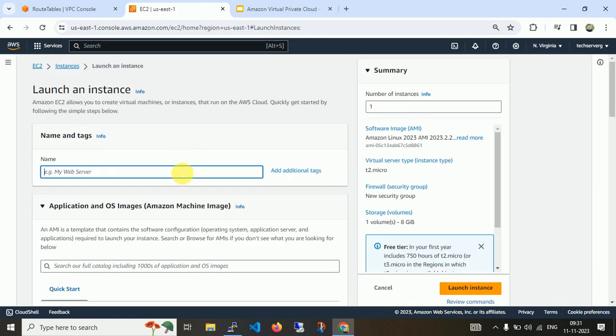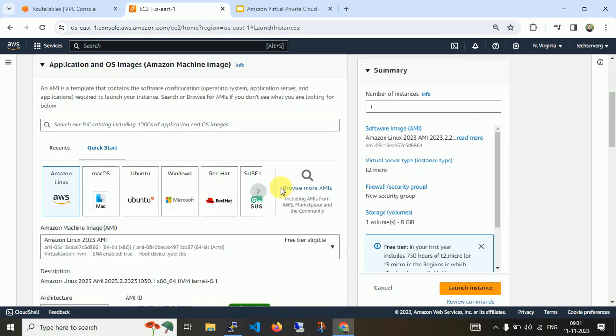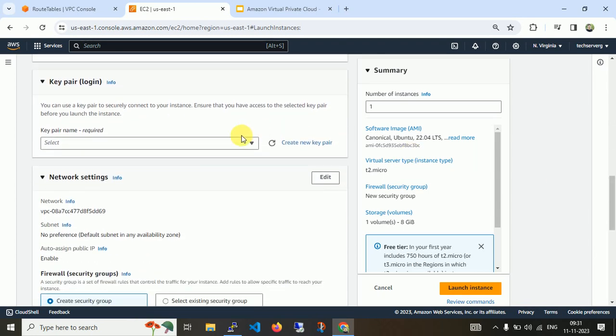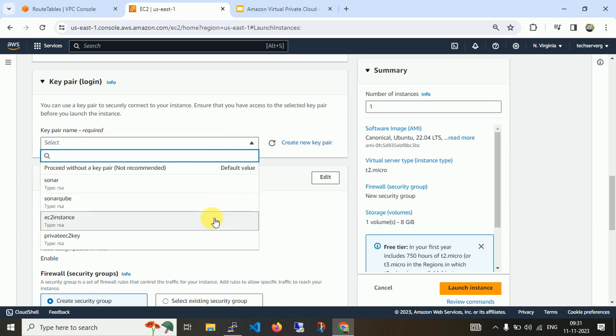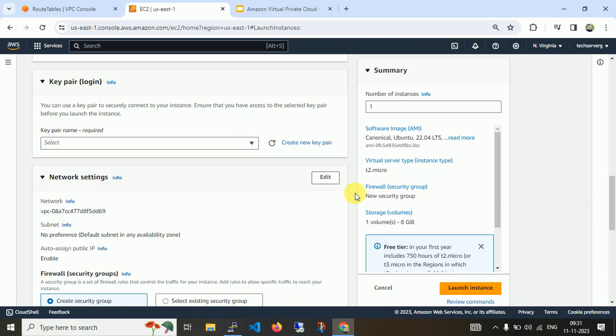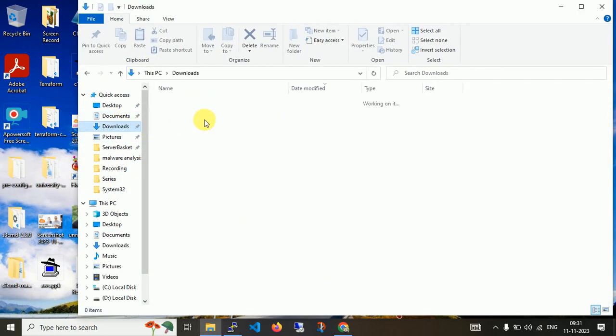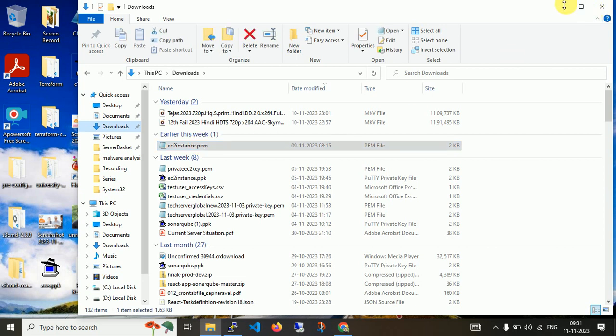Let me name it PVT private instance Ubuntu. I'm using, let me check if any key is available with PEM, or else I will create a new one. The EC2 instance PEM is also there.